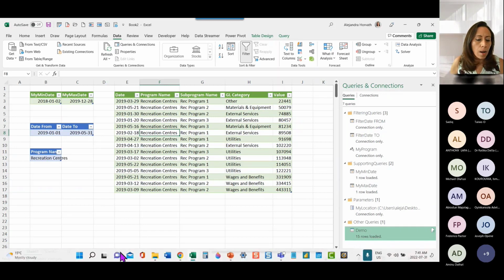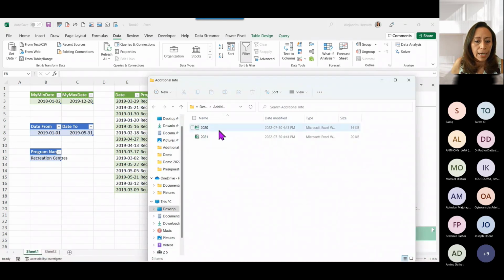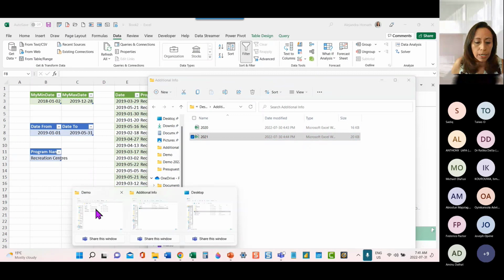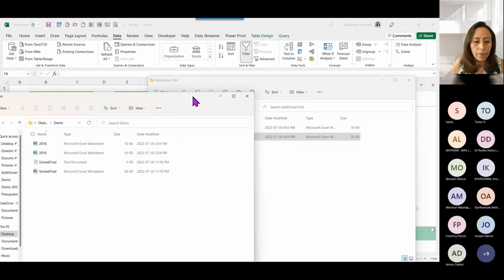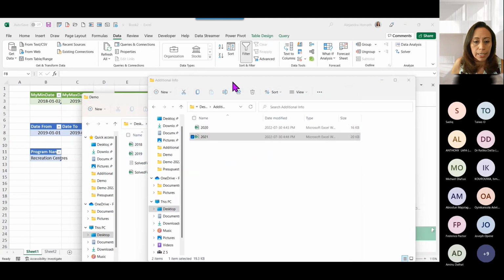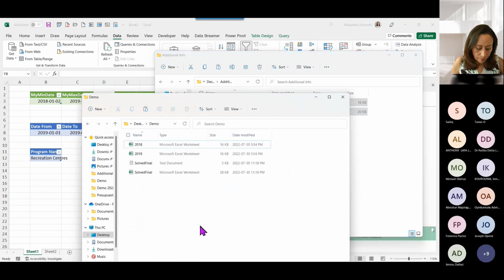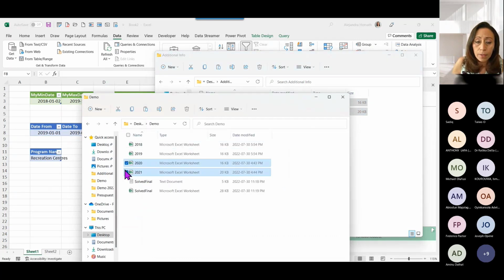So now let's see what happens if I bring additional information, right? I have here 2020 and 2021. So let me go to my demo folder. That's where we're referencing our query right here with the 2018, 2019. I'm going to copy these two files, select them, Control C, go to my demo folder, Control V. Now that I have them there, the files have the same structure, same column names, same number of columns.